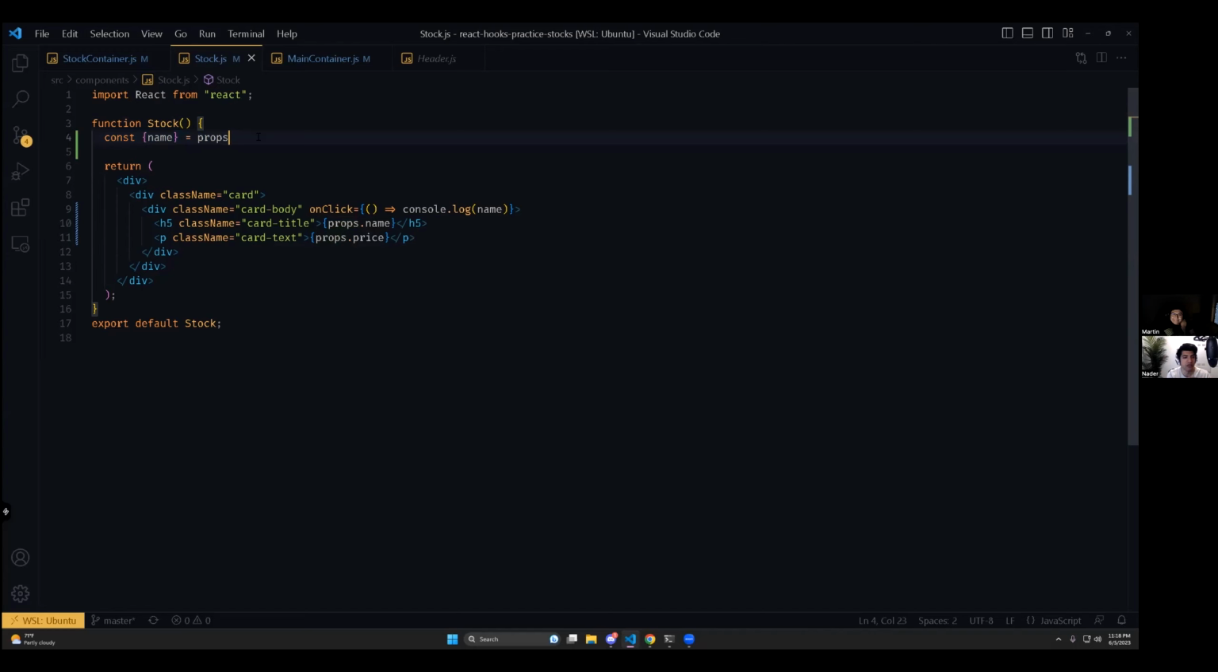Go ahead and put the props back into the function argument there. And I think that's pretty much it. So to recap, we now have the ability to log each name that's coming through onto each of these stocks. And what do we want to do?